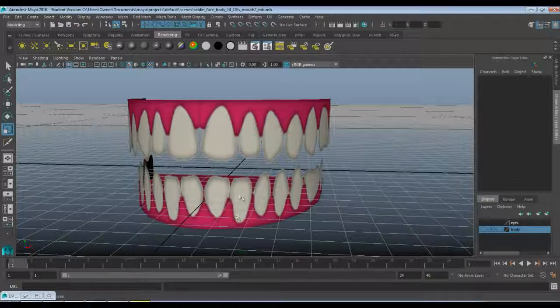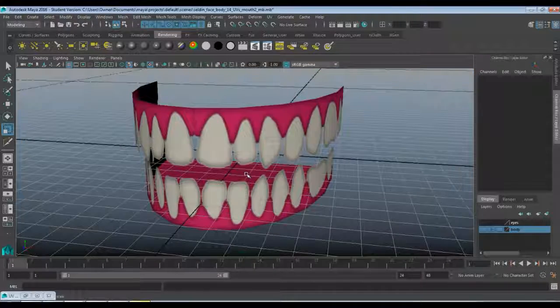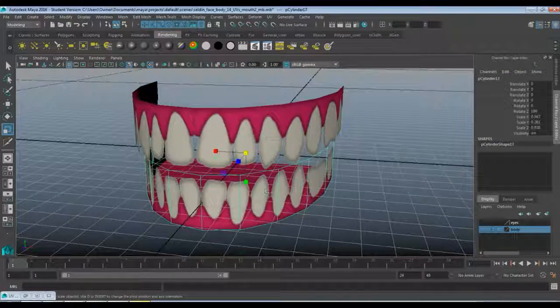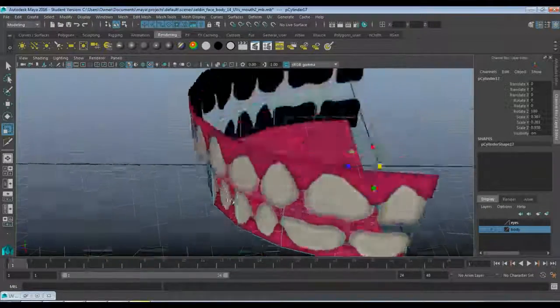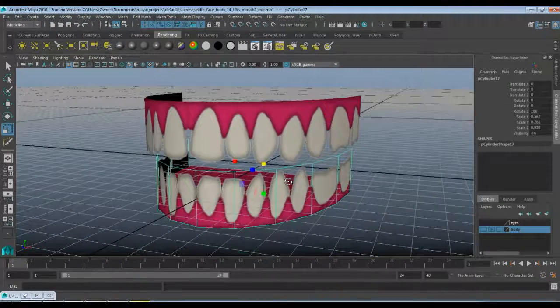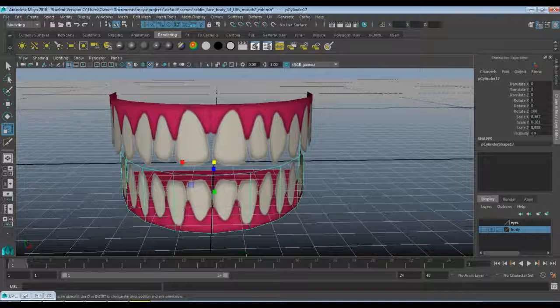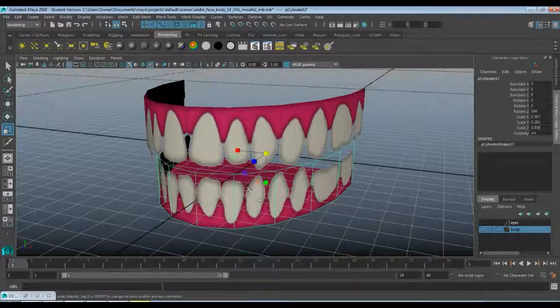Welcome back. So in the last video we went ahead and made this very simple mouth inside of Photoshop and then set it up in Maya. I'm going to show you how to do a very similar thing. It's a little bit quicker, but it's not as nice looking. If you're making a very fast game and you just need to have something that looks like teeth in the mouth, this will work. It just won't be as high detail.